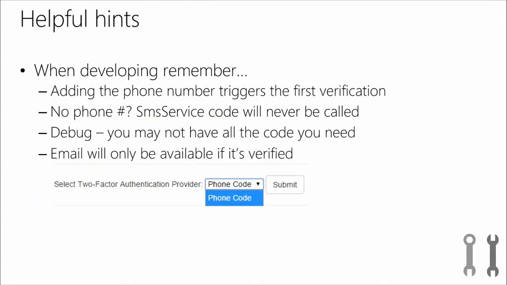A couple of helpful hints. When I was going through the templates and first learned ASP.NET Identity, some things kind of caught me up. This happens to everybody, so here are a couple of little helpful hints as you're developing. Remember that you won't be verified by default. You go into the application and have to add the phone number, and that triggers the verification. If you haven't stored a phone number in your profile, then those SMS functions in your SMS service are never going to be called.